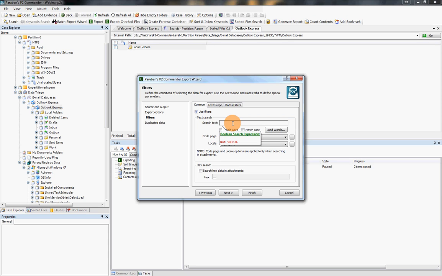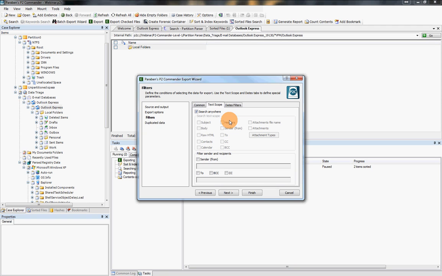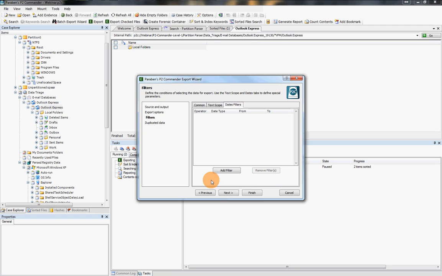Filters, I can choose here to use filters. This will include regular Boolean expressions, so I can choose to filter by the search results. So if I only want to export hits for my search results, I can do that here. And I'm going to have the same options for whole words and matching case, the codec and the locale that I can choose.